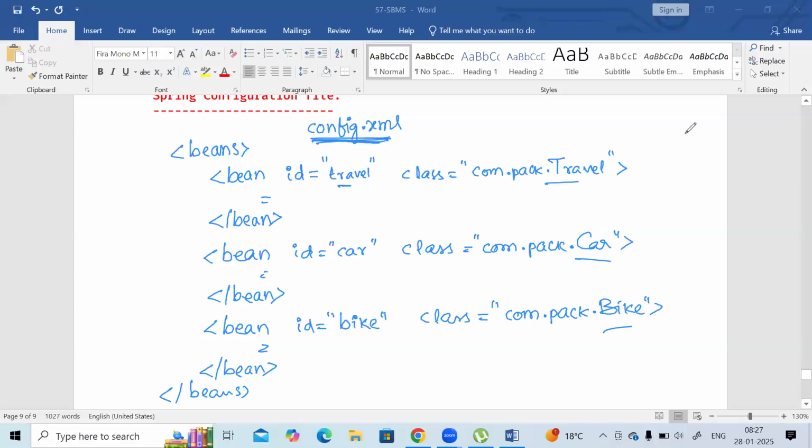Now this is travel, this is car, this is bike. As per our discussion, travel is one class, car is one class, and bike is another class. But car and bike, both classes are implementing an interface called what? Vehicle.